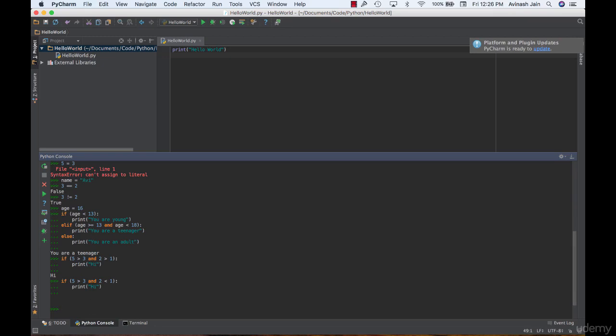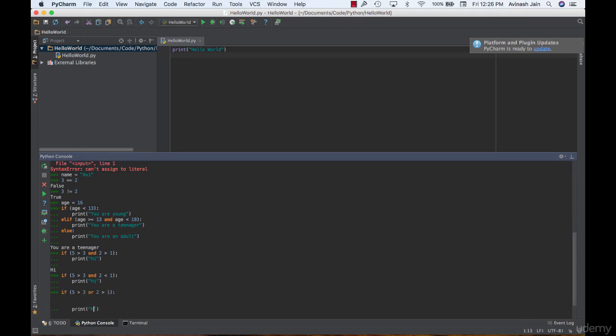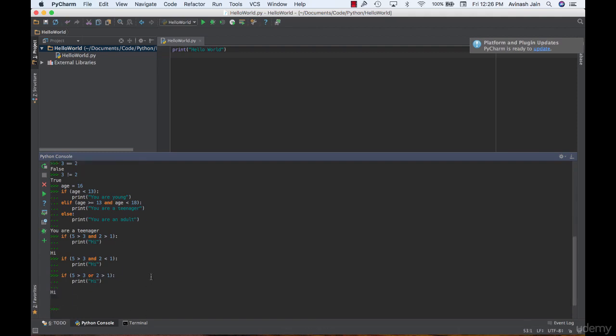Oh, I'm sorry, I used and. Okay, so if 5 is greater than 3, I'm going to make this or, and print hi. We're still going to get hi because of the or condition. What or does is it basically checks both conditions, and if one of them is true, just one has to be true, then the entire condition will be true. So there's two main comparators: and makes sure that both of the conditions are true, or just checks to see if one of them is true.